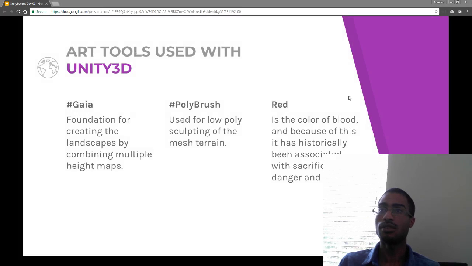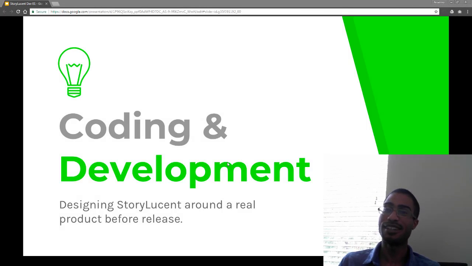And overall, the tools that I'm using right now are pretty much Gaia, Polybrush, and the color red. So we're going to continue forward there. Those are some tools that I'm using in Unity. If you ever decide to use Unity 3D from a landscaping perspective, Polybrush and Gaia are awesome. I'm going to admit that red was left from the template there, but I guess it fits into the story someplace. Yes, there will be red.